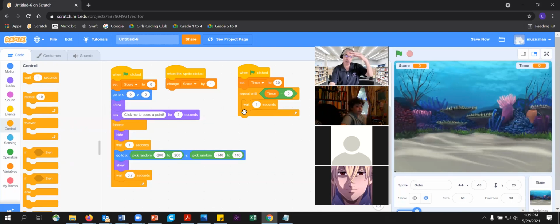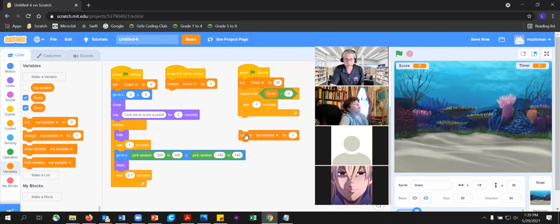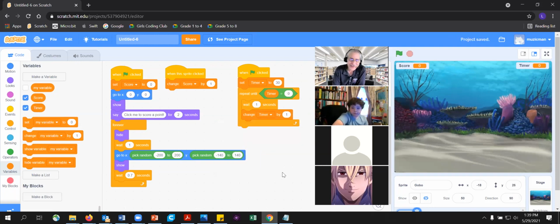So we set the timer to 30, and we're going to repeat whatever's in here until it hits 0. So we're going to wait 1 second, and then we're going to change the timer. And the timer is a variable, so we go back to our variables, and we see we want to change my variable. There it is right there. So I'm going to drag that in there. I'm going to put it right in there. And I'm going to change that to timer, because that's what we're dealing with.